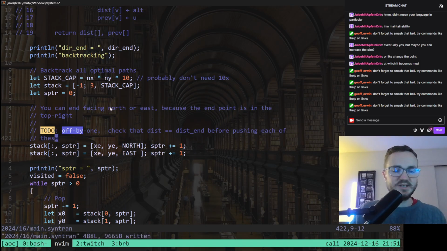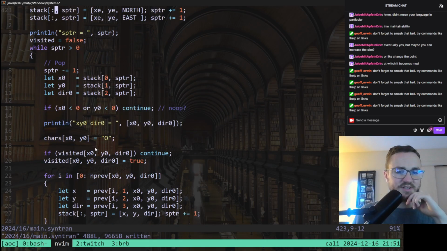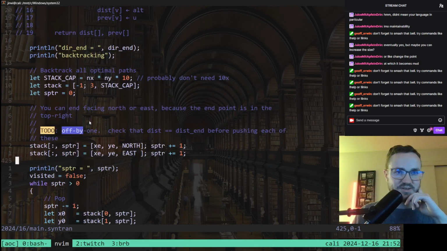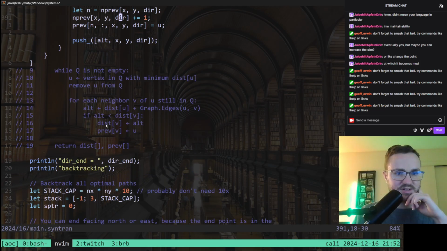I think that's the way to fix that off by 1 error, because it's pushing one that's just a dead end path. One of these is good, but the other is a dead end path, and I think you can do that by looking at dist, xy dir.